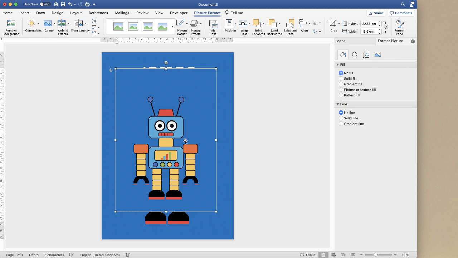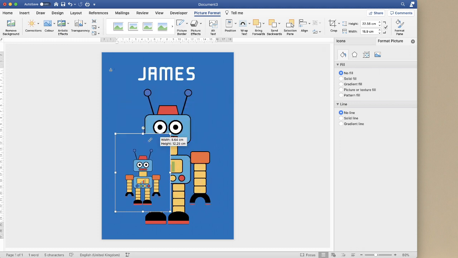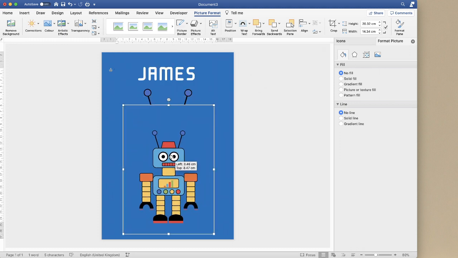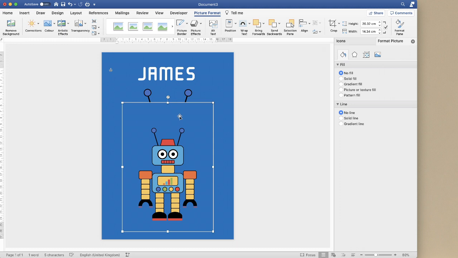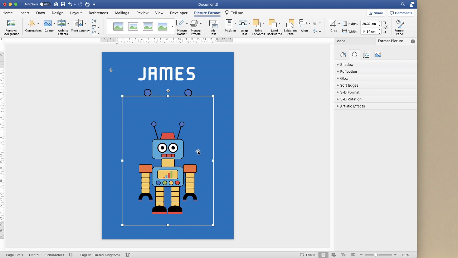So you can now insert this robot into any document you want to, onto a website, because this is now a JPEG. If you want to insert the name, then you can do so with a variety of different software packages, including Word, but it just enables you to create this robot or indeed another picture and then just save it as a picture. So I hope that's helped you today.